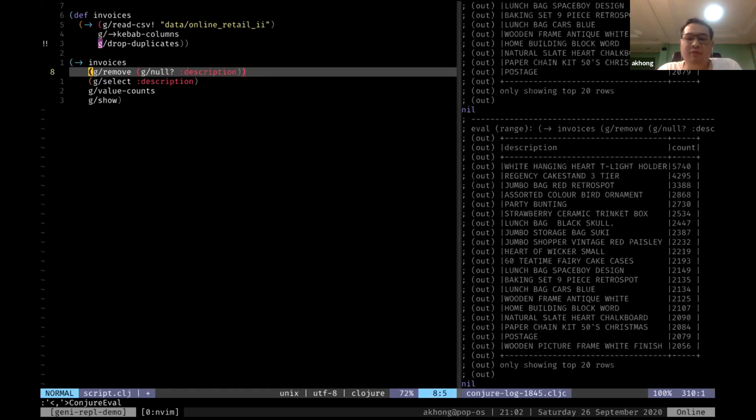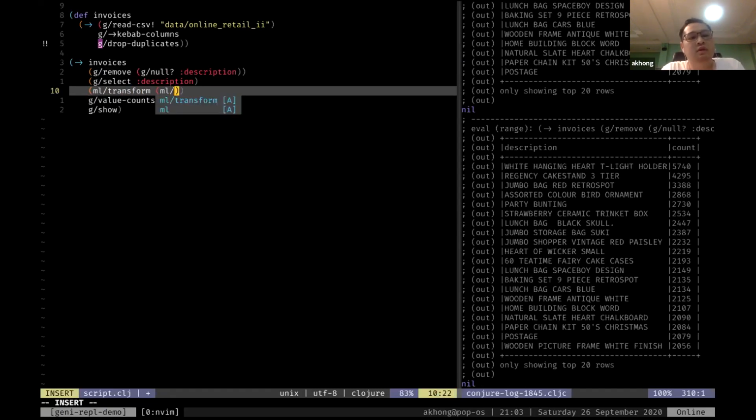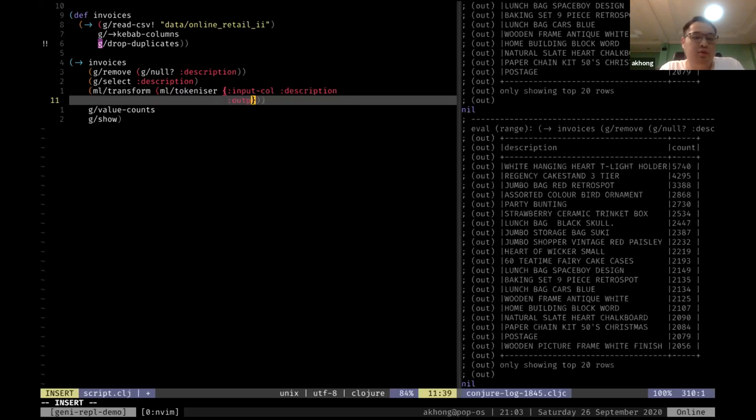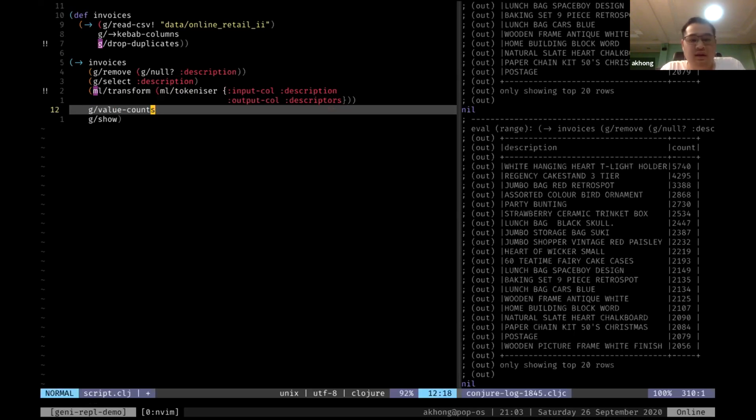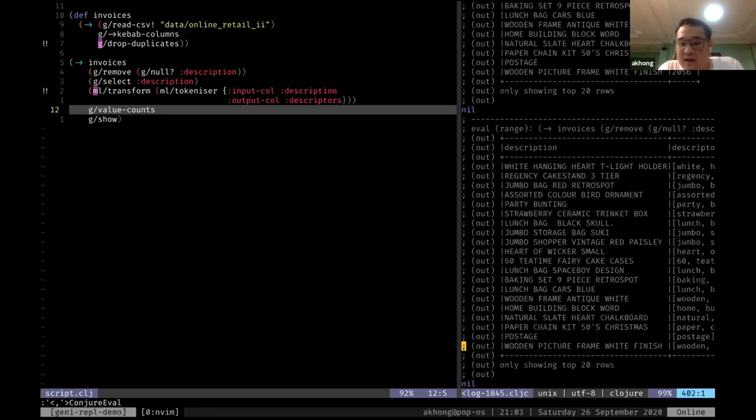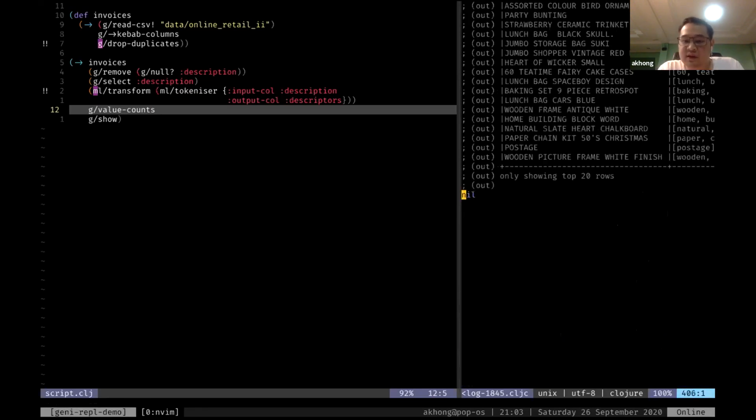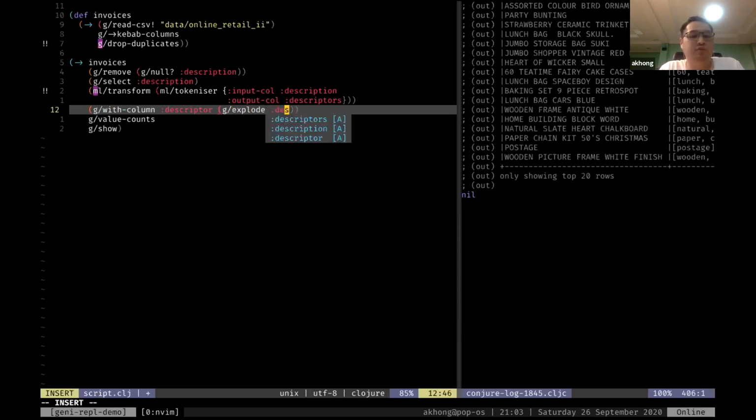But maybe I don't want to look at the description, right? I want to look at the descriptors, like the actual words that make up the description. So the first thing is to just split out the words, right? So that's the tokenizing operation. And we can borrow something from Spark ML. We'll say transform tokenizer, input column is description, and then output column is descriptors. And then if I show again, we can see that here there's wooden picture frame with white finish, and we'll get an array instead of the sentence. Now, instead of having every row being an array of descriptors, I want every row to be an element of the descriptors, right? And so that's the explode operation. So we can say with column descriptor, which is the explode of descriptors. So we can do that.